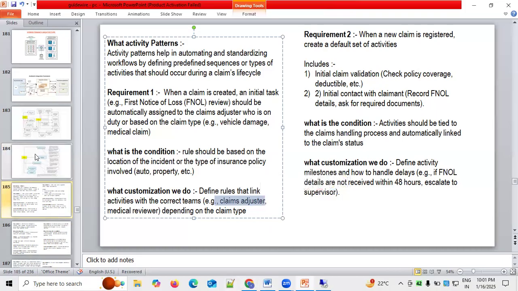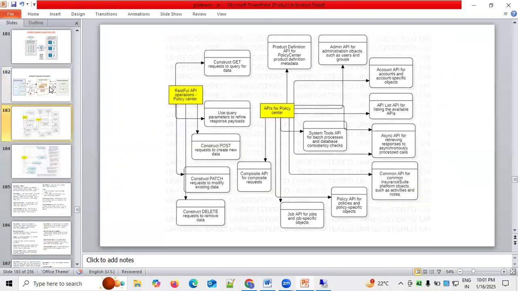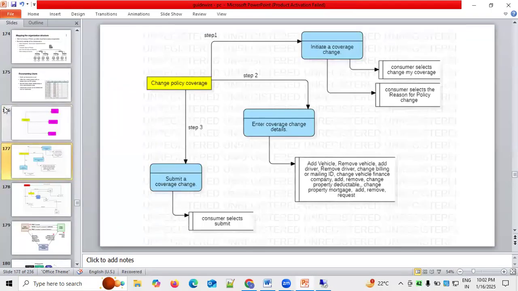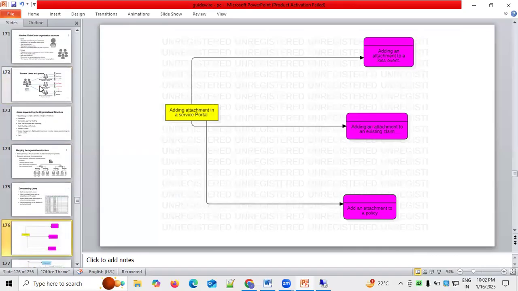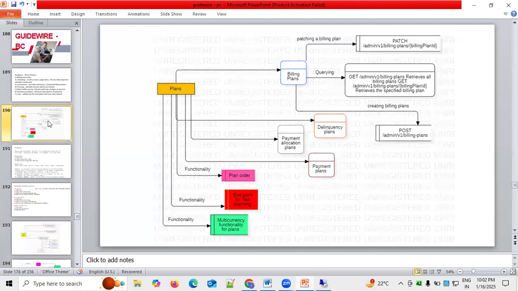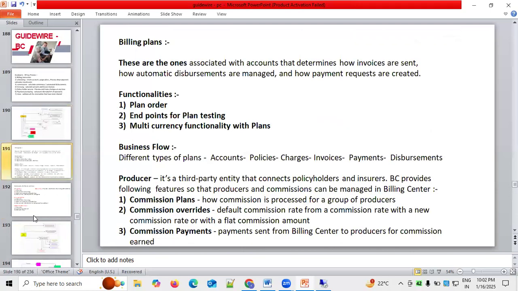For that, you must know about the claim life cycle. Let me show you the claim life cycle first. I'll explain the claim life cycle so that you will understand, because in the claim life cycle, you will know about this well.